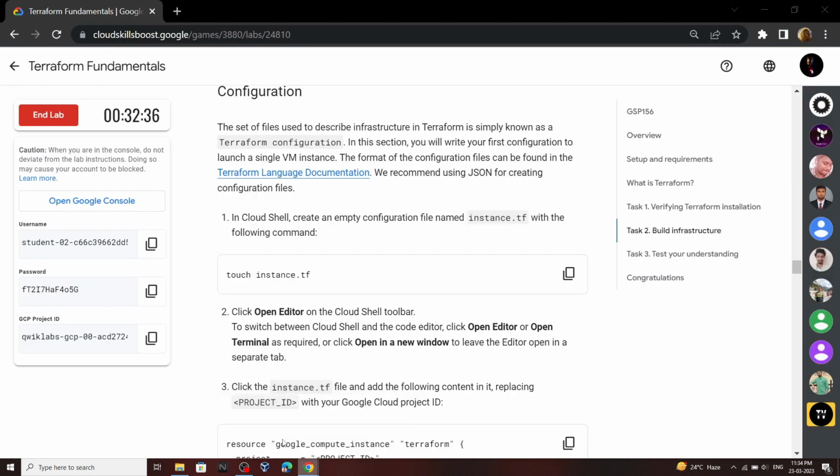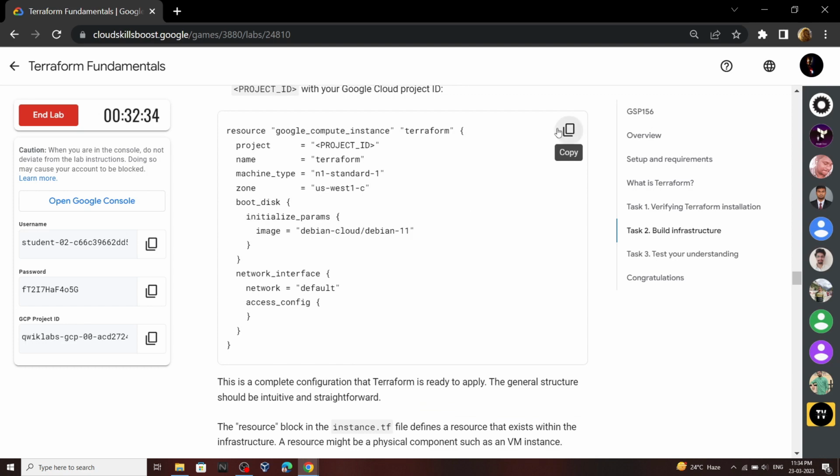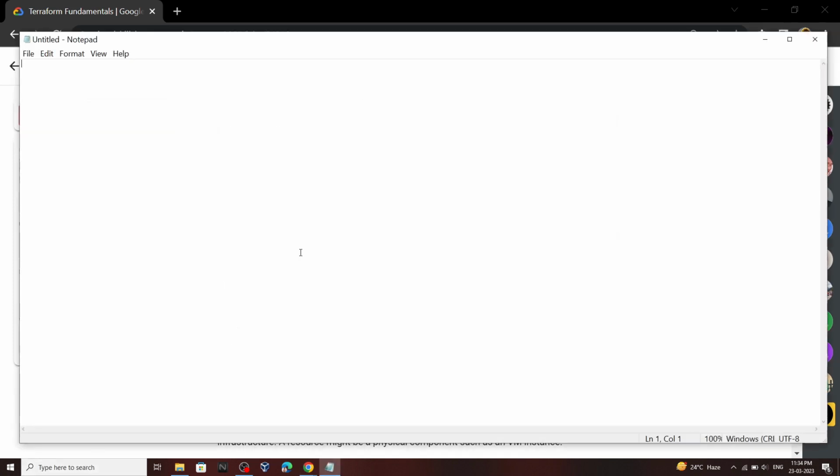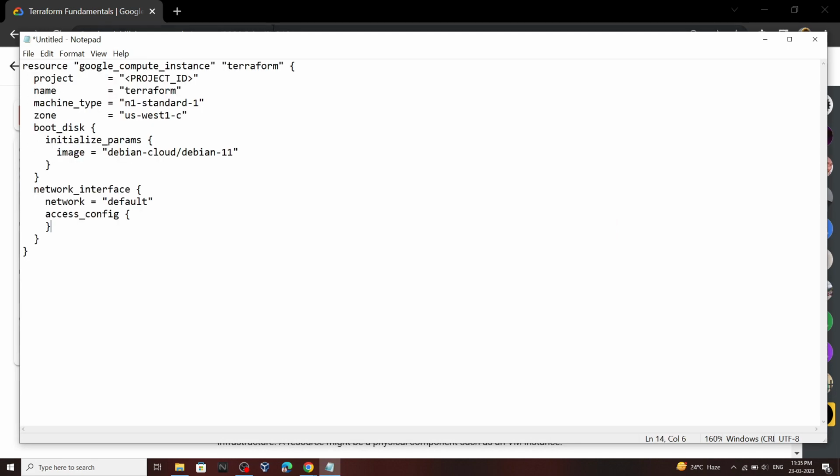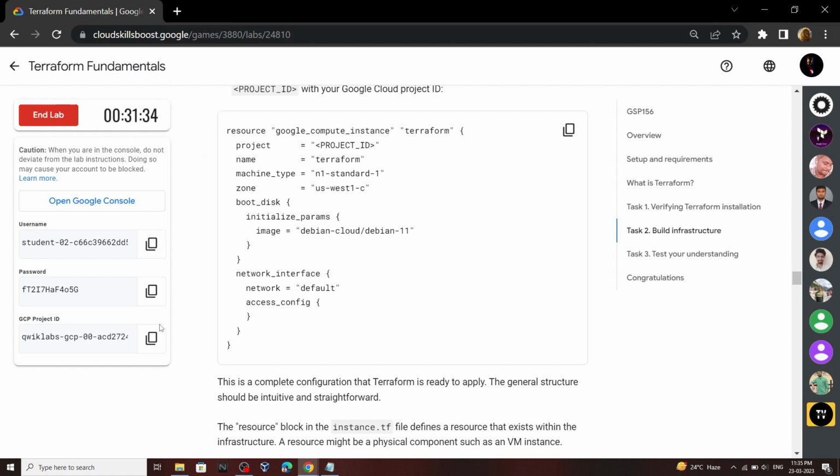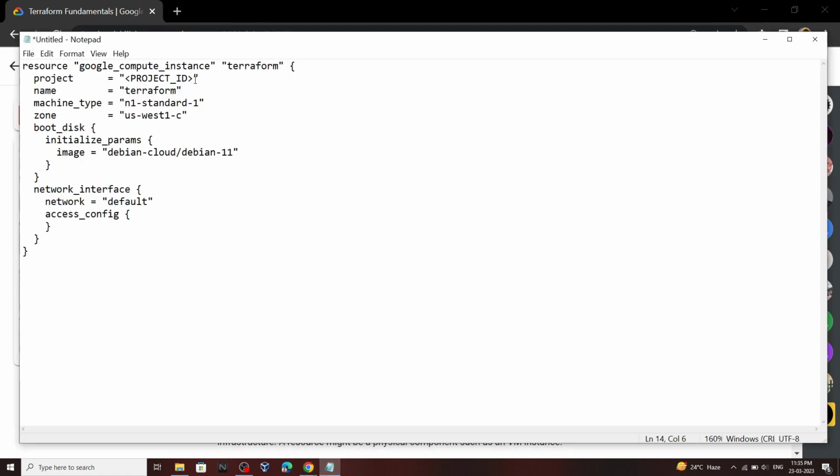Go back to the lab. Copy this command. Now open notepad. Now paste the command. We have to make a change in this command. Go back to the lab. Copy the project ID. And in the command, replace this project ID.